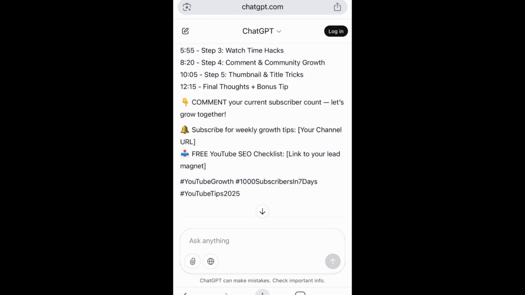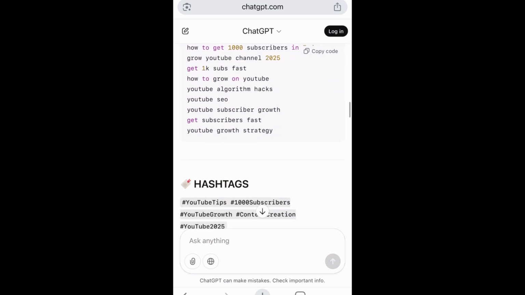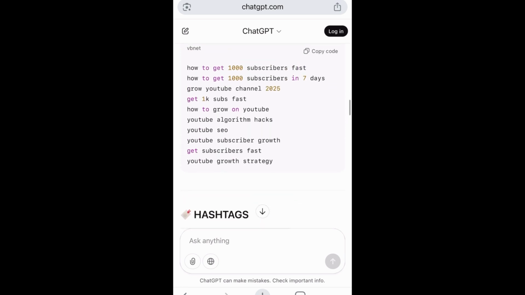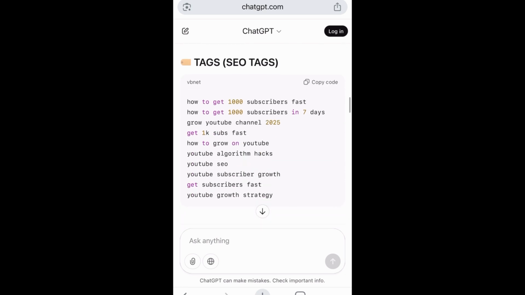You can see that it even gave us hashtag YouTube growth, hashtag 1,000 subscribers in 7 days, hashtag YouTube tips 2025. You can copy these hashtags and also put them in this particular description, but make sure that your hashtags are not more than 15. Just making it at least 7 hashtags is fine. Don't make it more, so that you will not confuse the algorithm.